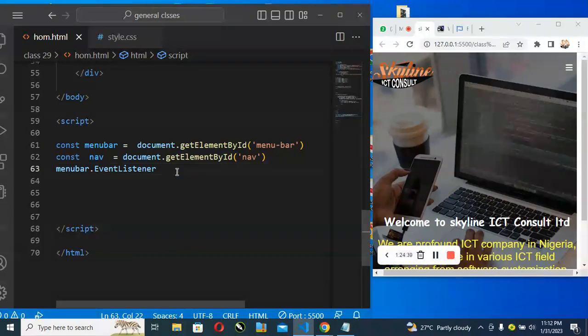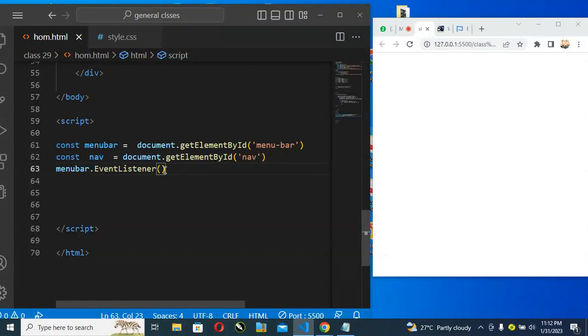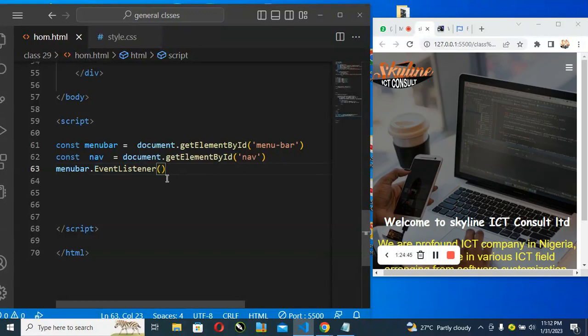So now the event listener has properties, a function like this. Then for that event listener, what do you want to do? You want to click. Like when you click on this menu, we want to click on this menu. Then clicking on it, we need to create a function. It's becoming more advanced now.